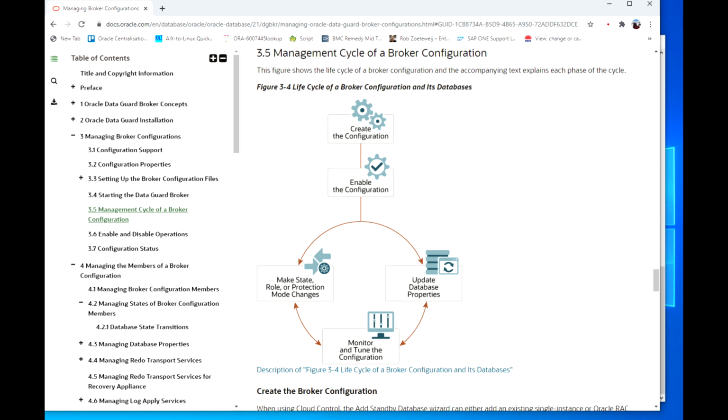So here we see the management cycle of a broker configuration. So far we have seen create configuration and enable configuration. In this section, I will update some database properties and change the protection mode, and we'll also see how we can set up, monitor, or tune these configurations. So let's go through that.